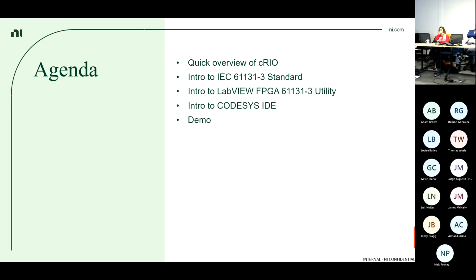Very quickly, what I actually want to cover. So I have a CompactRIO set up over the desk for those people that are in the room. Make sure everyone knows what a CompactRIO is, what the actual IEC 61131-3 standard is, the LabVIEW FPGA utility, a quick intro to CODESYS, and then most of this is just going to be me having a demo of something super simple that works. Fingers crossed, because it's a demo. So, just before I start, if you have any questions, shout loudly and interrupt me, and that's fine.